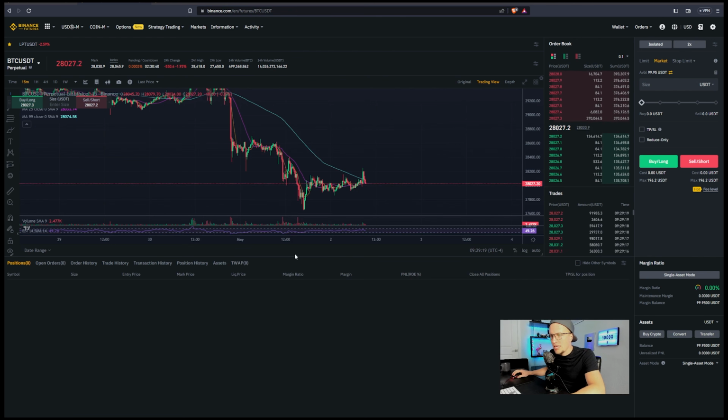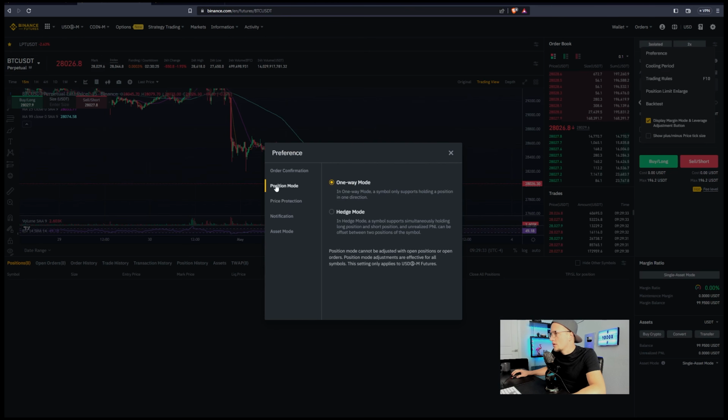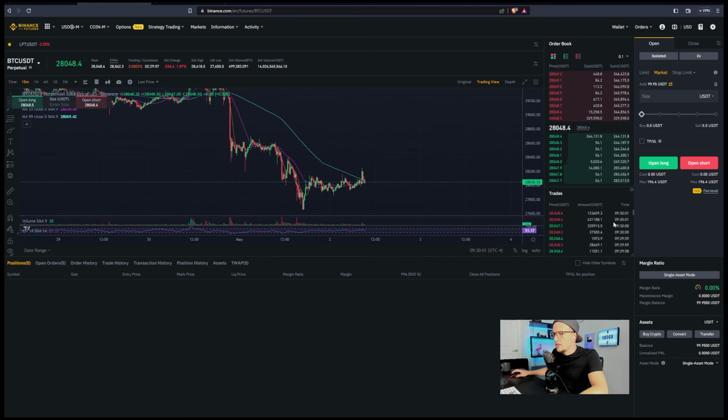To enable trading in both directions, you need to adjust the position mode. Simply click on this settings icon, then click on preference. Here, click on position mode. There are two options. By default, you will have this one selected. You'll need to switch it to Hedge mode. Select Hedge. Now you can officially trade in both directions at the same time.